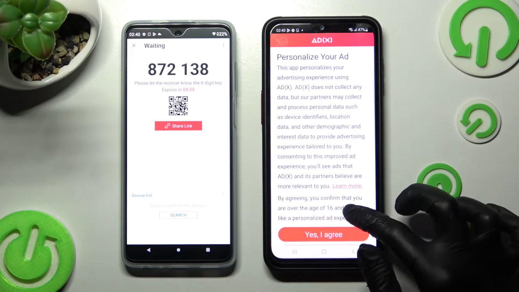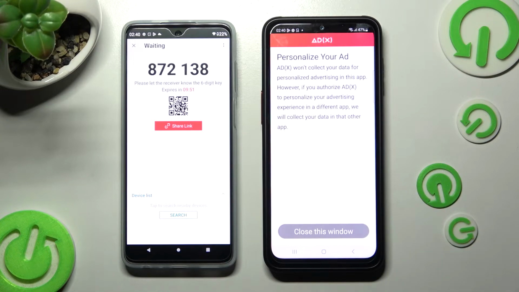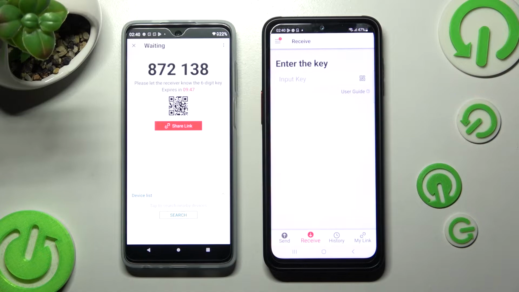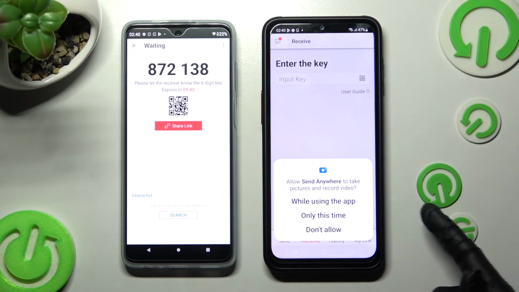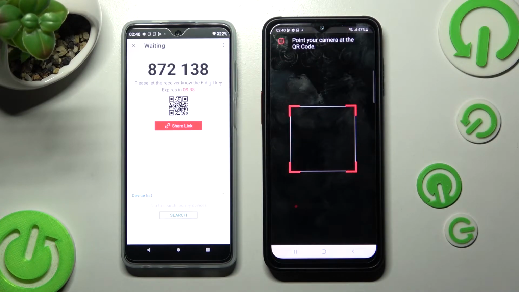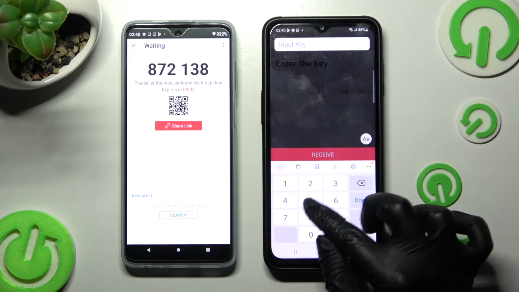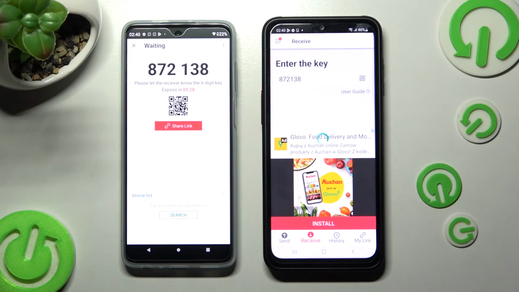Now on an Android, do whatever you wish to. I will go with No Thanks and click on Close this window. Finally, we have two ways to connect. We can scan this QR code by tapping on the scanning icon here, selecting while using or only this time, and pointing our camera at the code. But we can also input this key over here and connect using the Receive button.